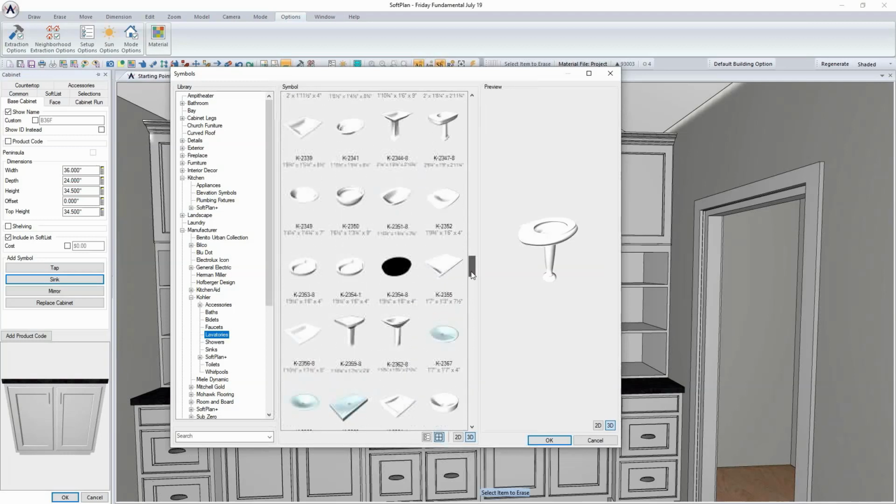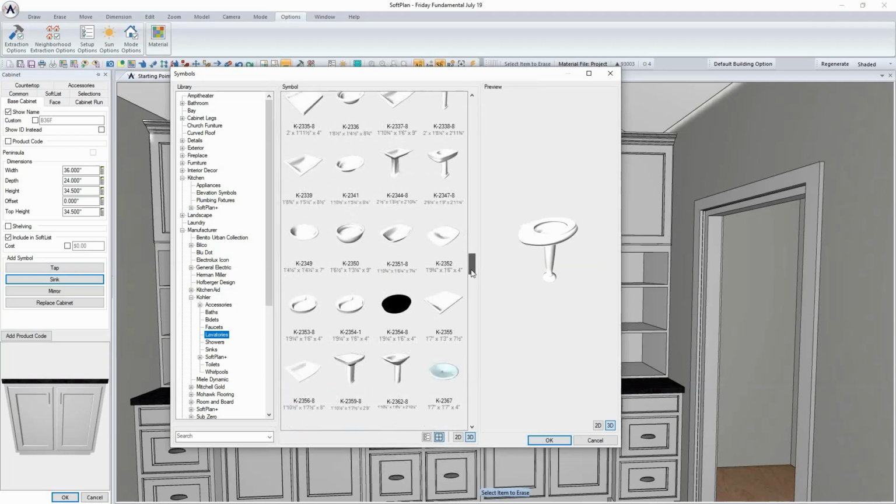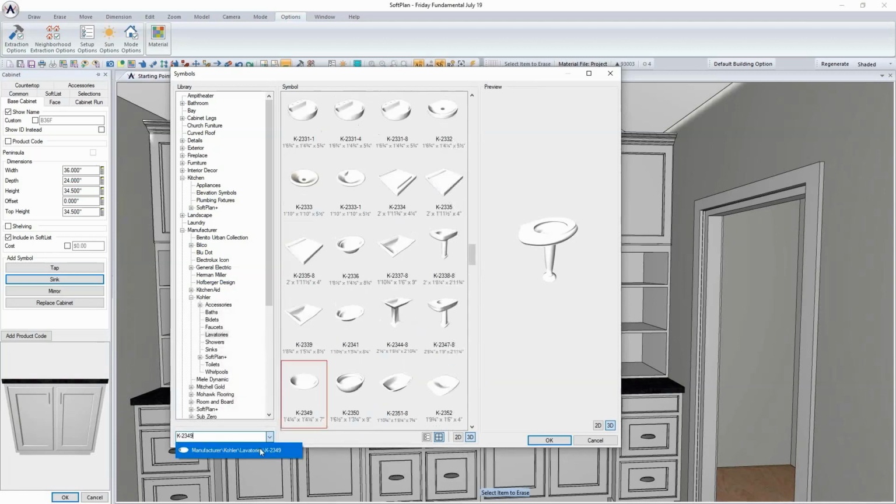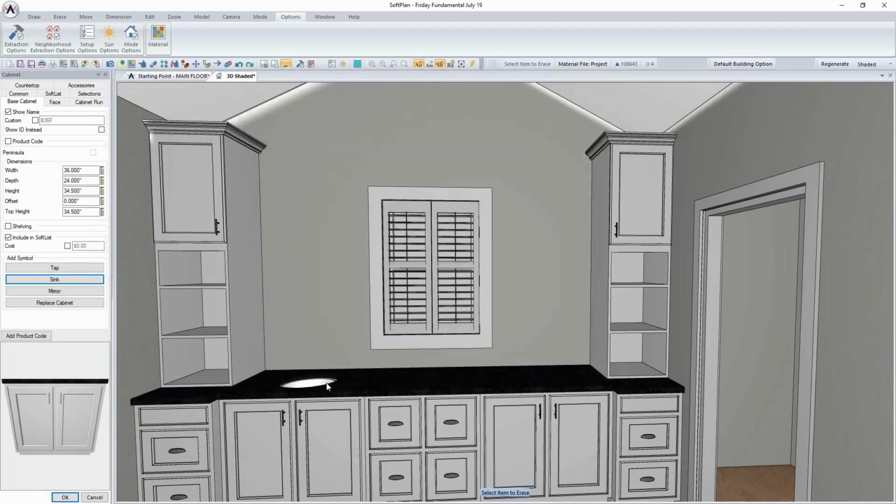Okay, and so I'm just going to take a quick look to see what I can find that we can use. I may actually just do a search because I know the symbol that I want to use for today, and just pick this symbol from the list to more readily find it. And I will click OK on that to drop it into the actual cabinet itself.